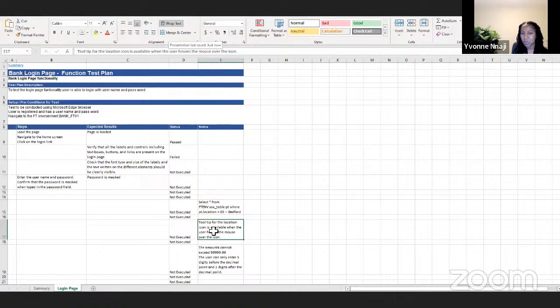Then another note can just be for some awareness for the team. A comment right there: the tooltip for the location icon is available when the user hovers the mouse. It could be that this was not part of the requirements that the clients asked for, right? But just adding that lets someone who's using it in the future know that the developers were kind enough to add this feature for the clients. The amount cannot exceed 999.99.